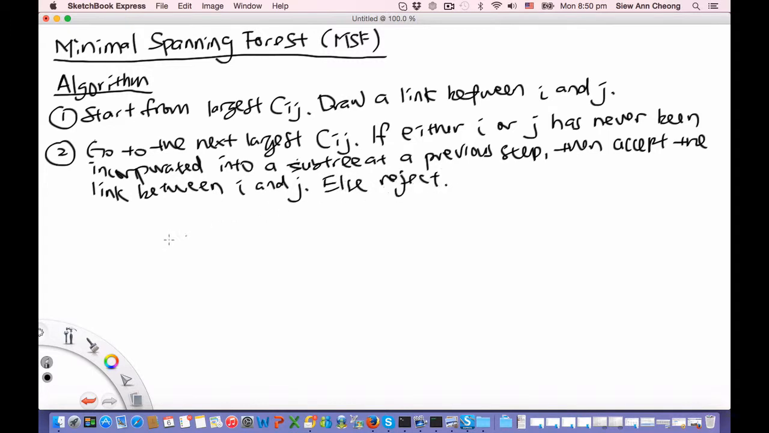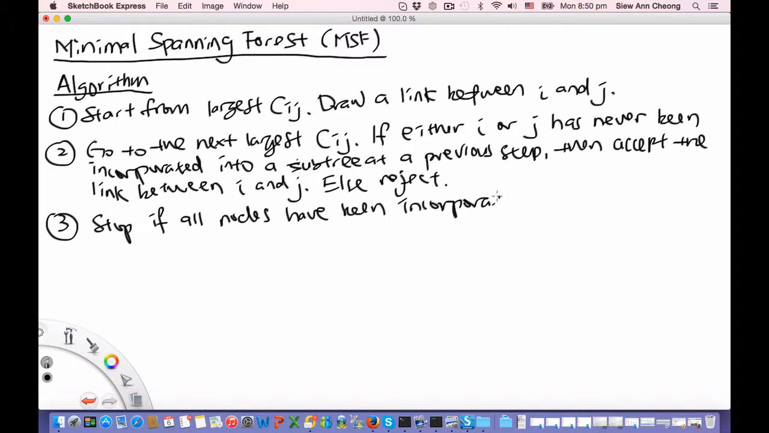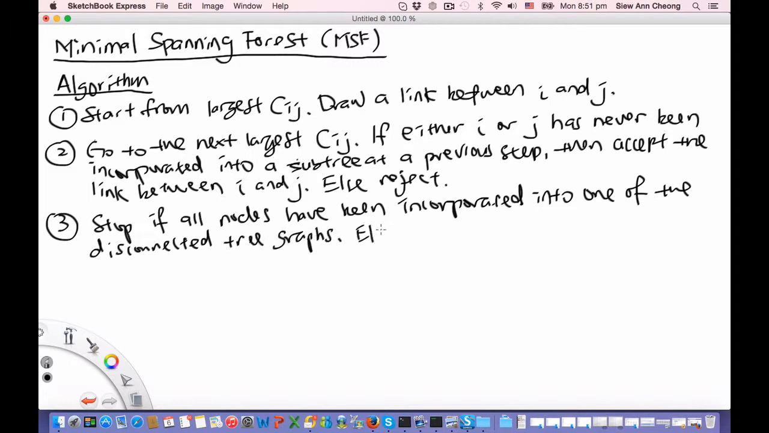Okay, and then in the third step, again we will stop if all nodes have been incorporated into one of the disconnected tree graphs. Else repeat step number 2. Okay, so this is the algorithm.